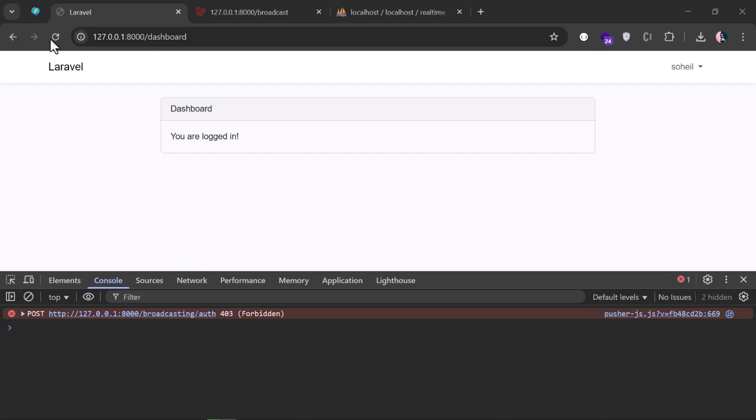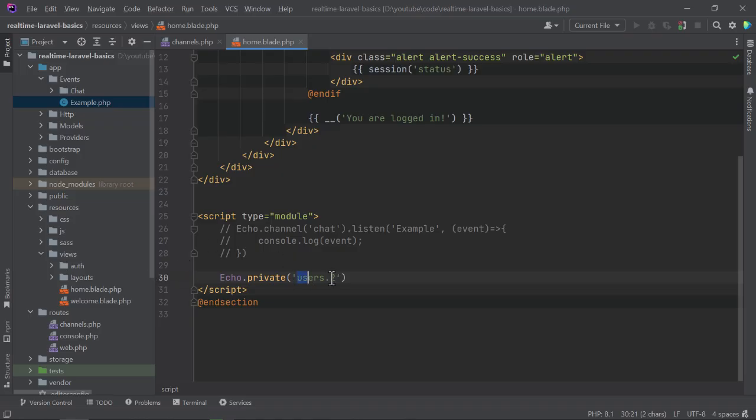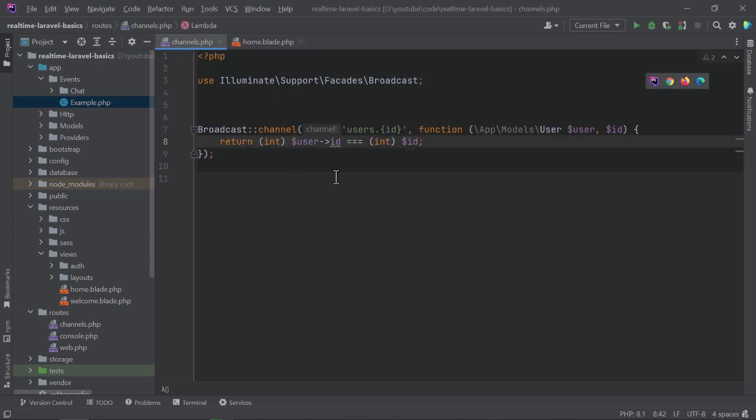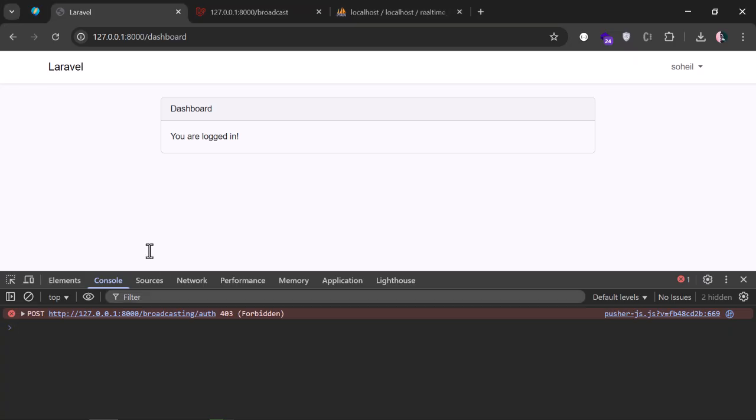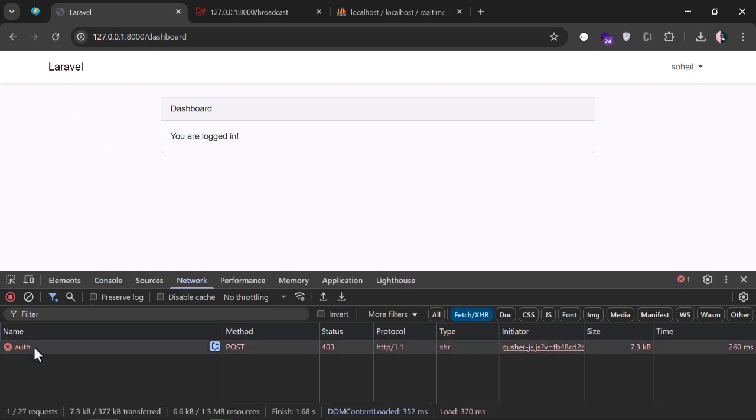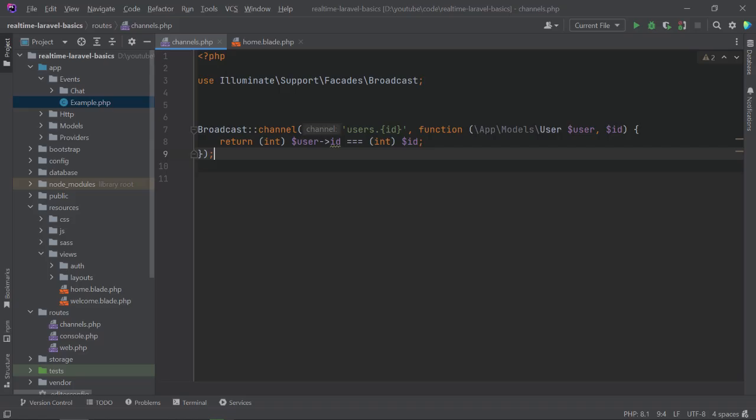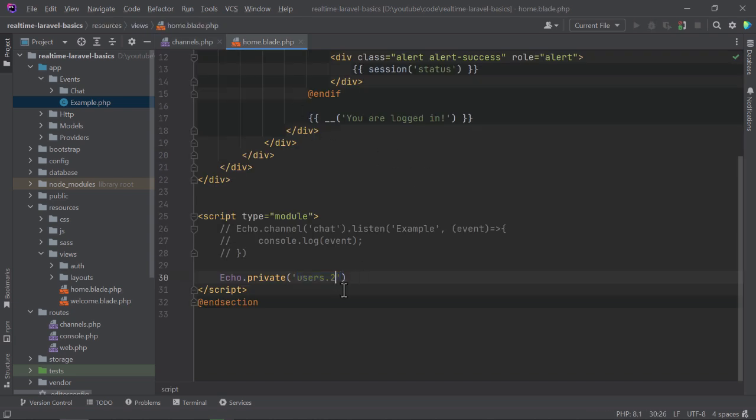So what Echo is doing now that we're using the private method to connect to a channel is sending a request to this endpoint within our Laravel application. What this endpoint will do is map this up to the channel that we're trying to connect to over in channels. It will run this closure, and obviously if we return false here, it's going to unauthorize it. So let's go ahead and look at that network request in more detail when we actually provide the correct ID, and then we'll start to broadcast to this private channel.